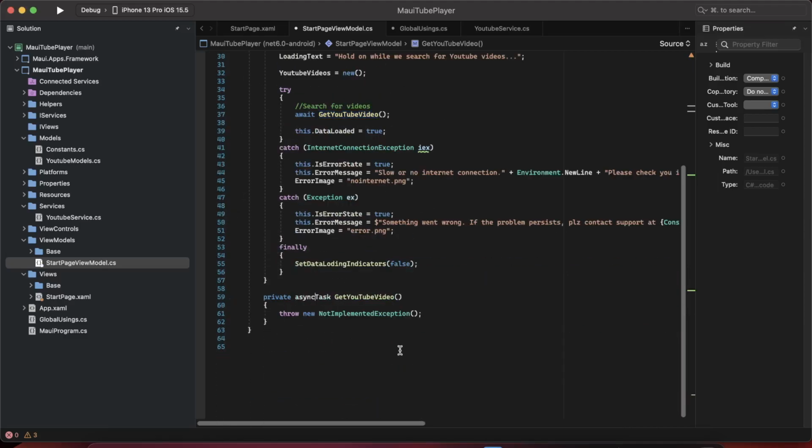So we can say private async Task GetYouTubeVideos. And this is where we will extract the information. And of course, once the videos are downloaded, we will set our data loaded to true so that we can start showing it on the front end. And we are capturing if we are connected to the internet or not, that exception, and any other exception, anything else that can go wrong in our application.